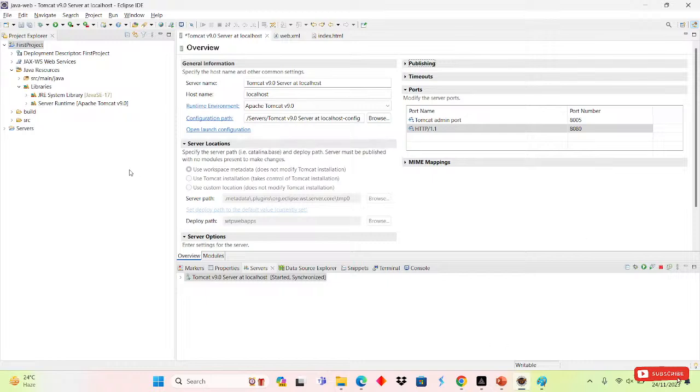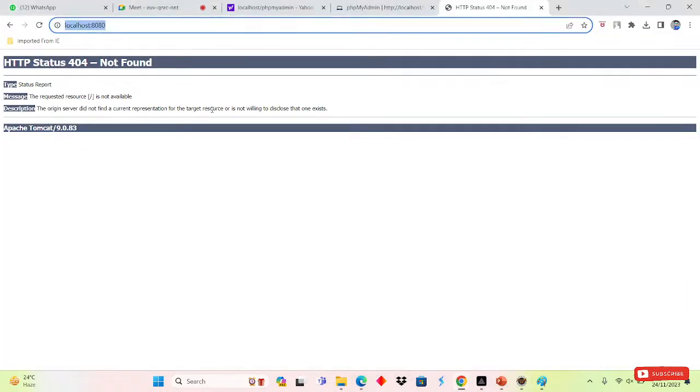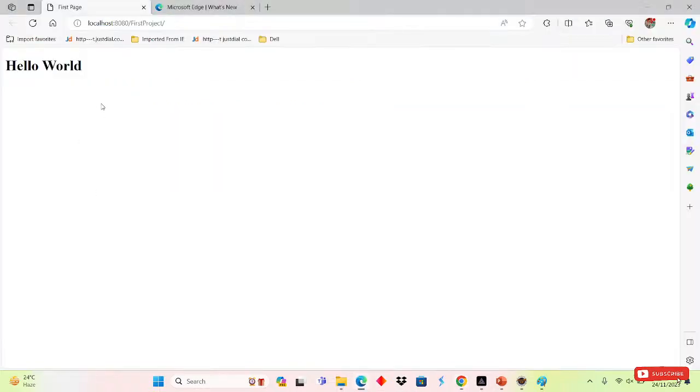Today's assignment is that you have to create one web module project. Inside that you have to create one index file, and inside the index file you have to print something, and you have to start the server. You have to run the project, and if you are getting the output, you have to send it to the group. That is the assignment for today. So try to do that.